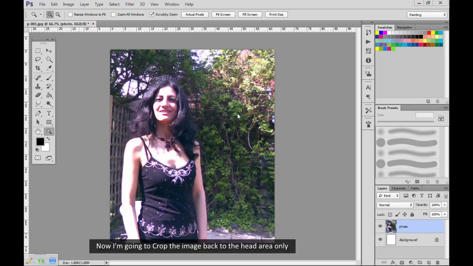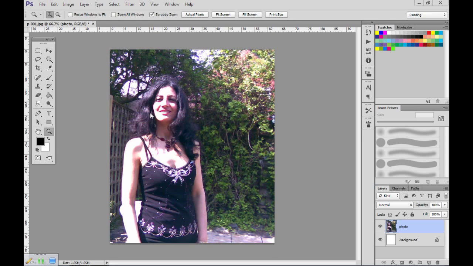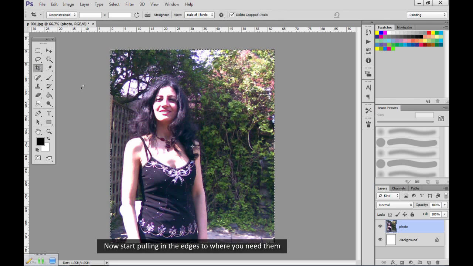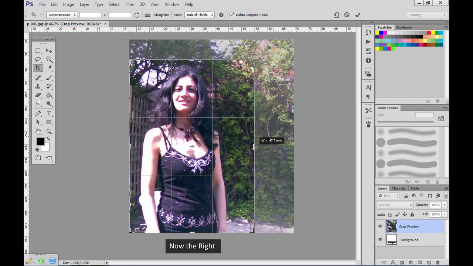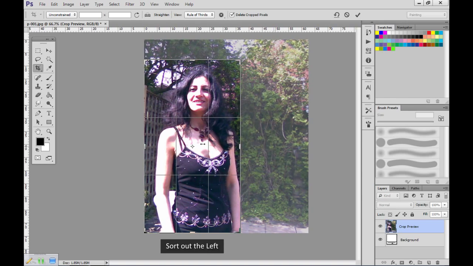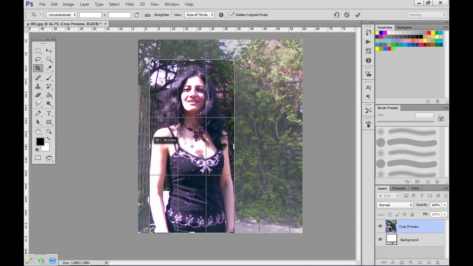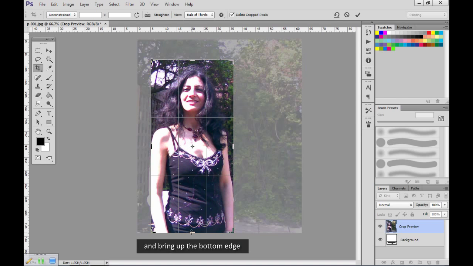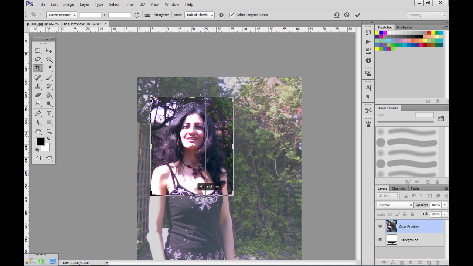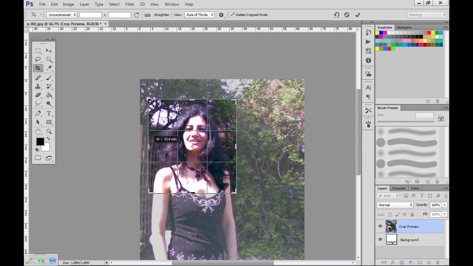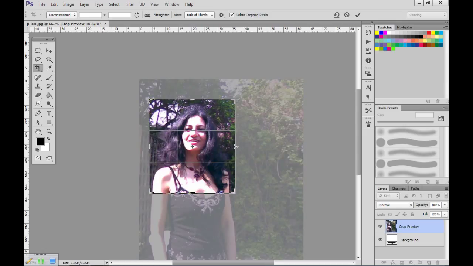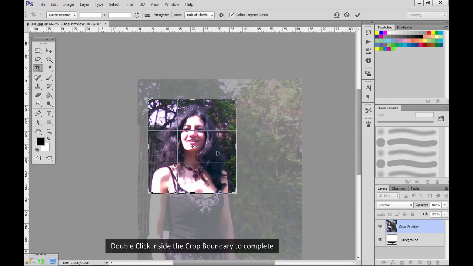Now I'm going to crop the image back to the head area only. So click here to select the crop tool. Now start pulling in the edges to where you need them. I'll begin with the top. Now the right. Sort out the left. And bring up the bottom edge. Move this a touch more. Double click inside the crop boundary to complete.